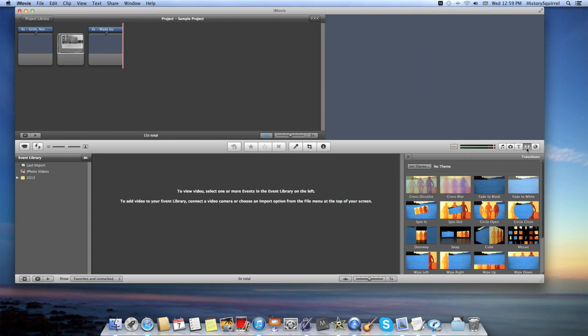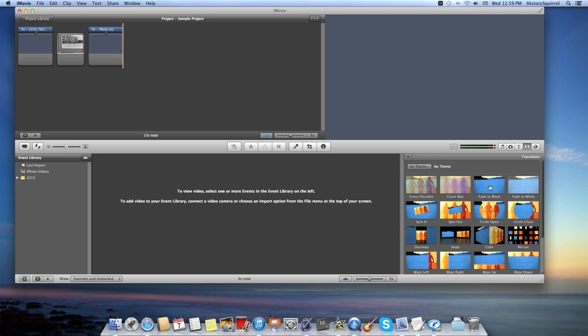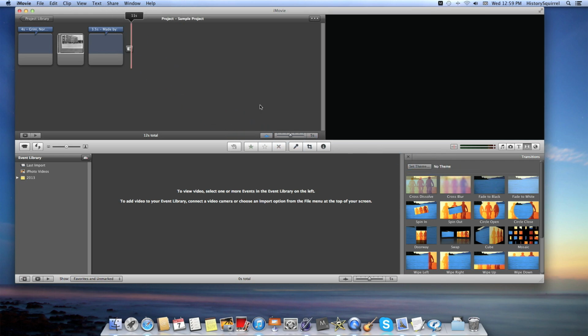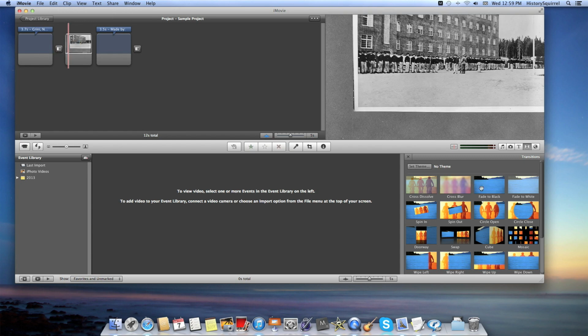Now we need to add transitions. I'm going to go over here to the sidebar, click transitions, and you have all these different transitions. It's usually best to stick with these top three: cross dissolve, cross blur, and fade to black. I'm very partial to fade to black. It's very good for ending a video and for moving between text screens and images. So all you're going to do is drag it up the same way you did text to the green bar. Drag it up and drop it.